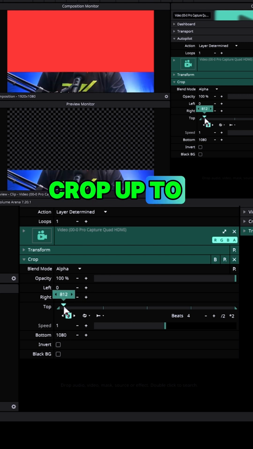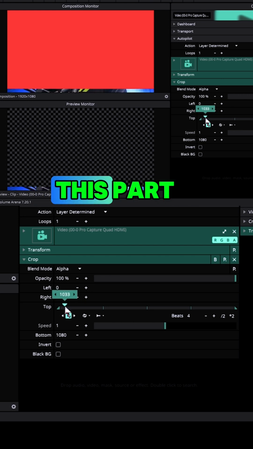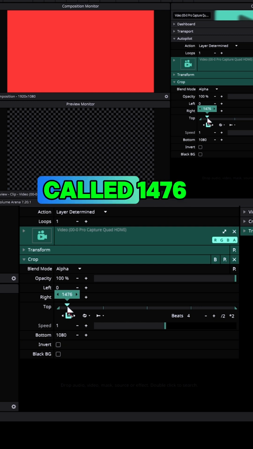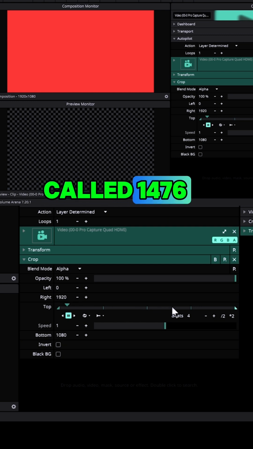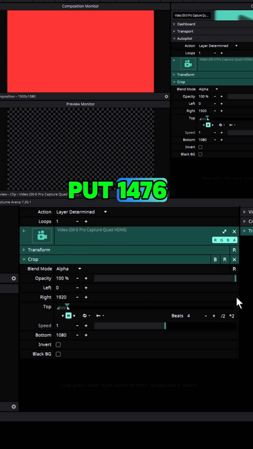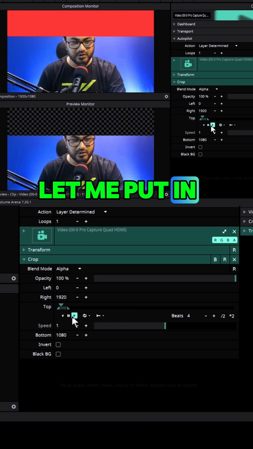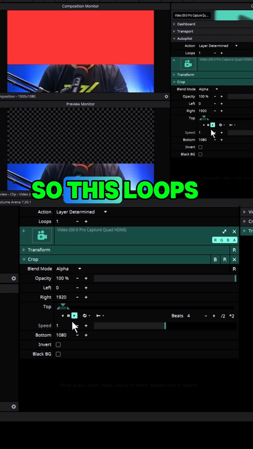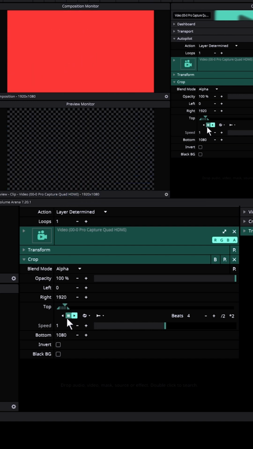Maybe just crop up to this part. What is this part called? This part is called 1476. That's okay. Let me just put 1476 as my limit. Let me put it into play. Okay, so this loops fine.